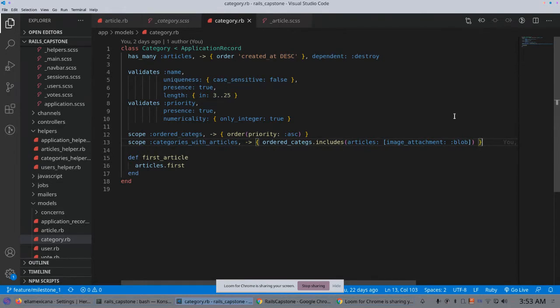And what I did was create the scope where I'm including the articles table inside the categories with the image attachments. So what I'm doing is I'm saving all of the data from these 2 tables into memory in a single table. And so then throughout one query, I can grab any of the information that I need.